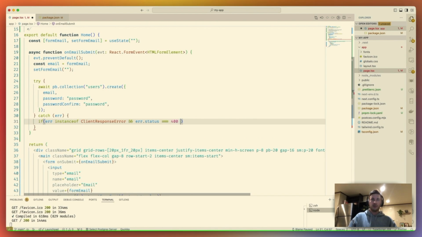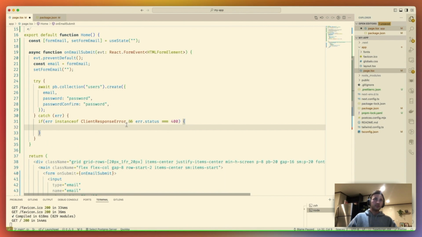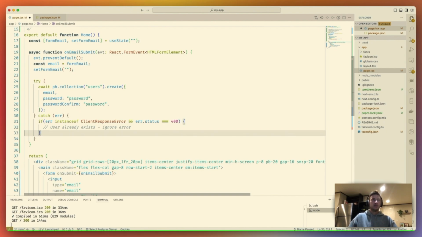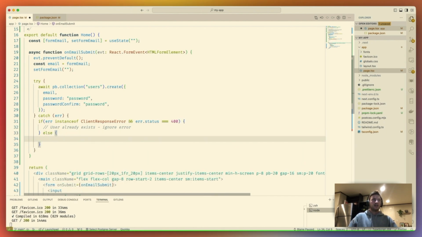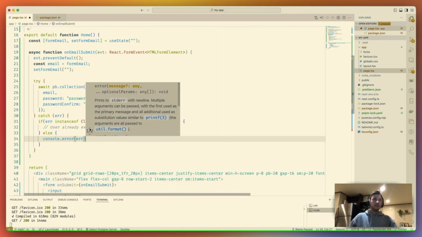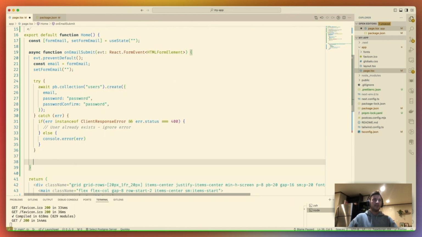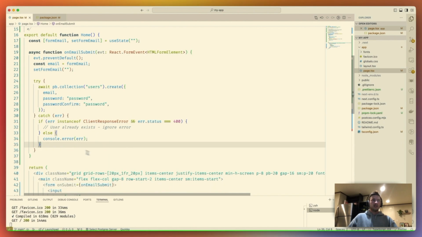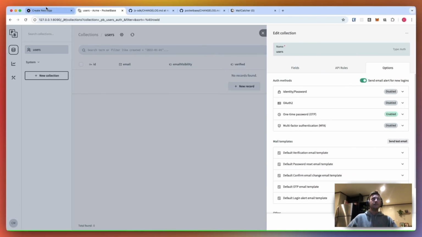400. It returns a 400, and we'll look at the error message here in a second, just to see exactly what we're checking for. We'll just say user already exists, ignore error, and then if it's not that error, let's report it somehow.